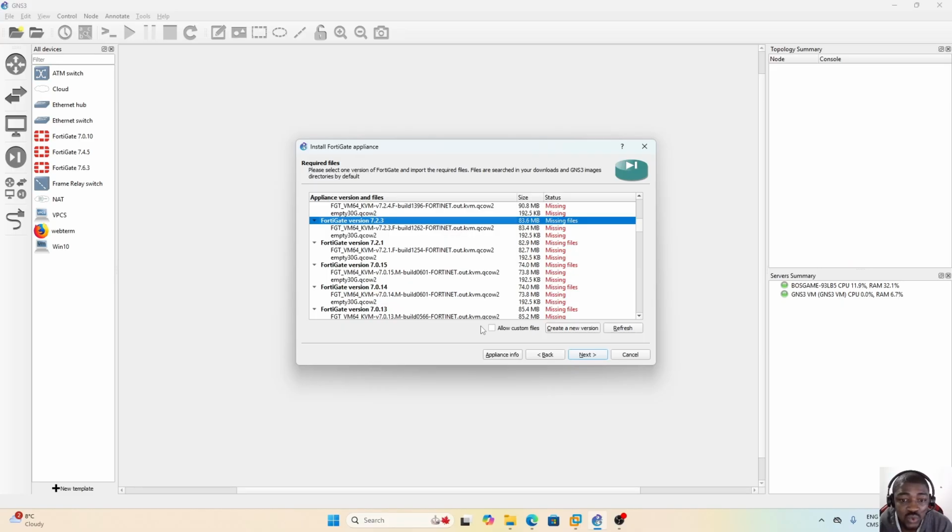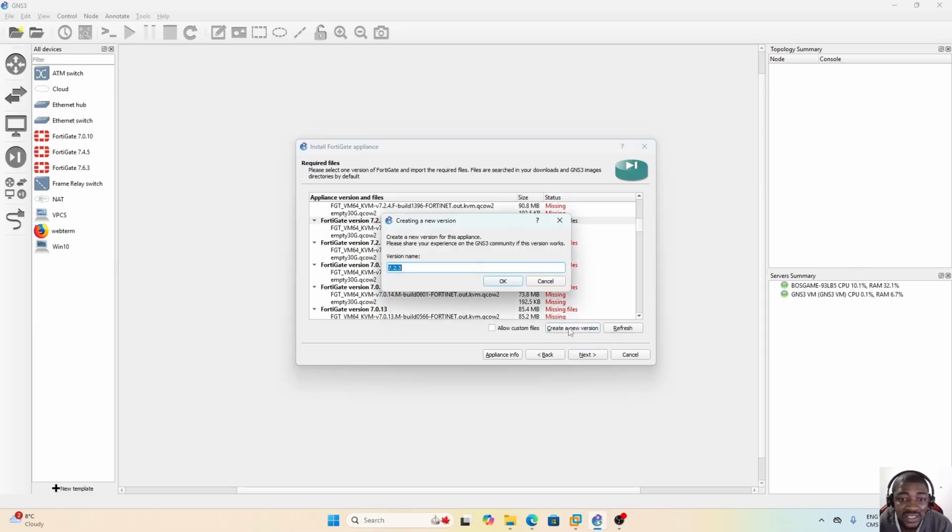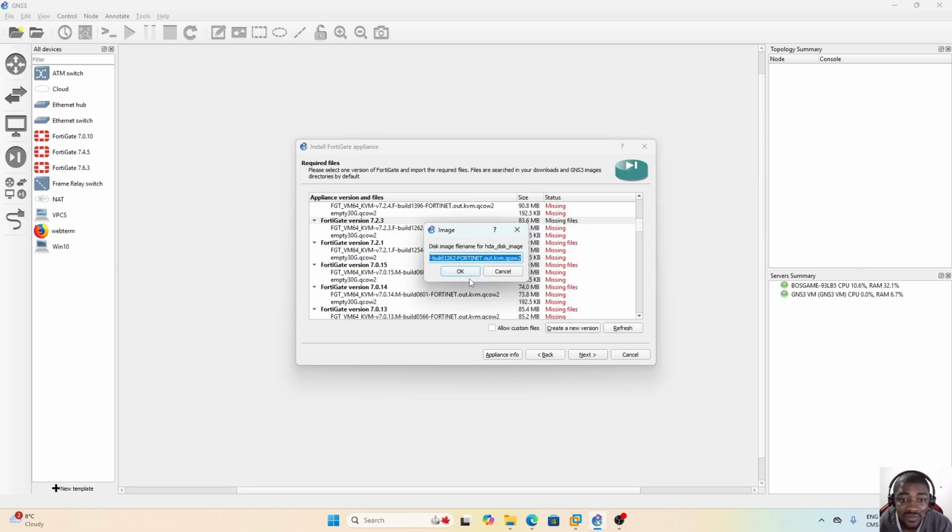So what we need to do here, for example, is we can create a new version. So we say create new version, we call it 7.2.11. So we say okay. So we need to check this file because by default, when you create a new version, there's a default file that is uploaded on the appliance that you just created. So we need to check.